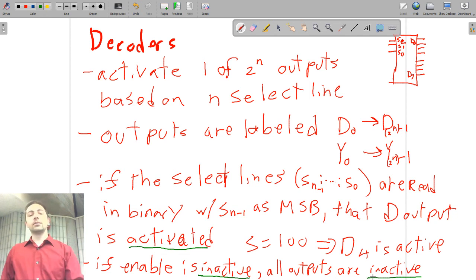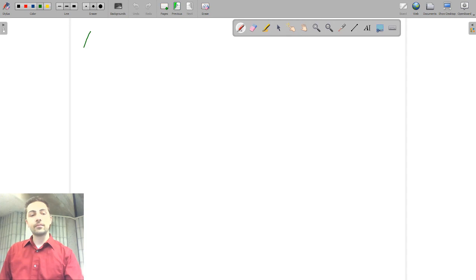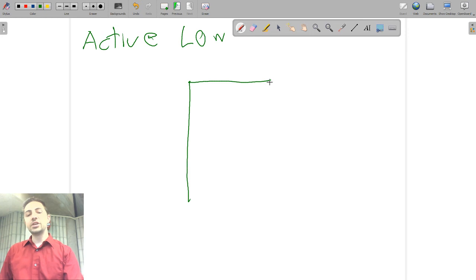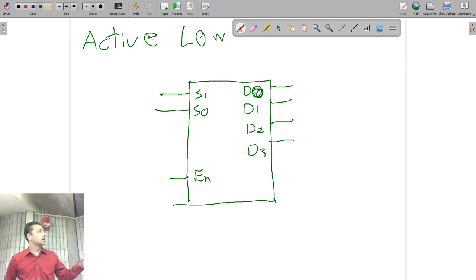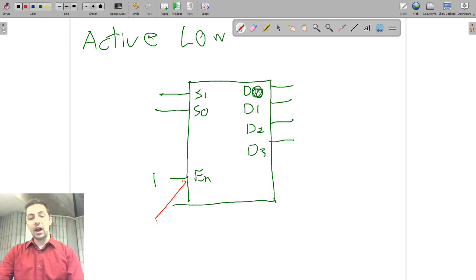So when we have items that we want to think of as active low logic, here's a picture of a decoder. We haven't built this decoder yet, but we will. S1, S0, enable, and 4 outputs, D3, D2, D1, D0. All of these right now are what we call active high. Active high means this is going to be enabled if you put a 1 in. The default is active high.